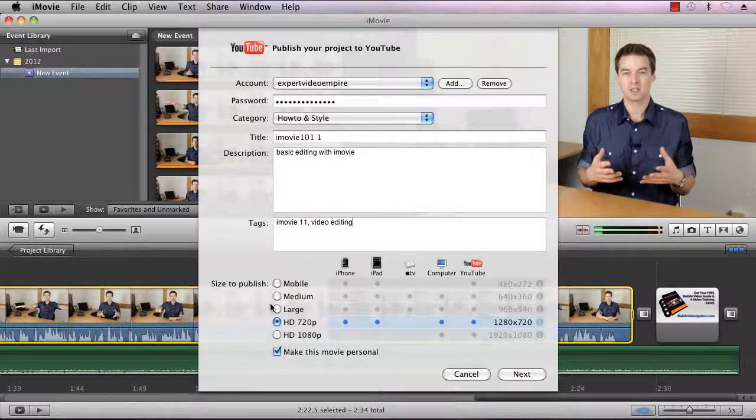And then you can choose how you want it published. In this case, we're using 720. You could do 1080, but to me that's just overkill. People are watching this on the internet, and 720 is just as good a quality as 1080 for watching it on a monitor or even a big screen TV. It's fine.